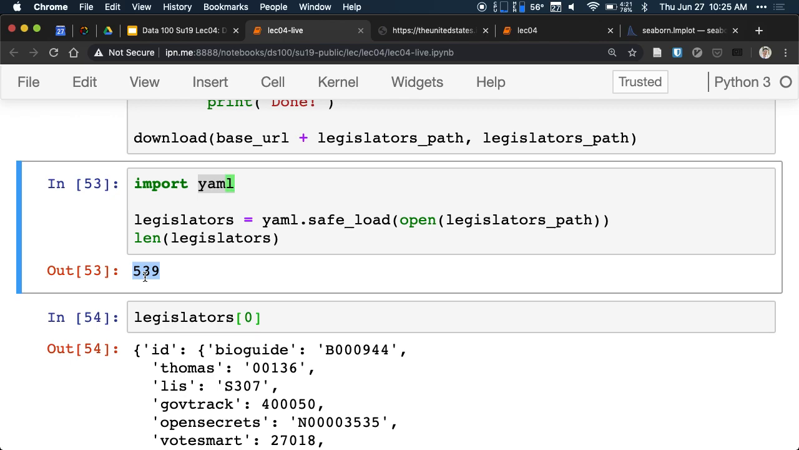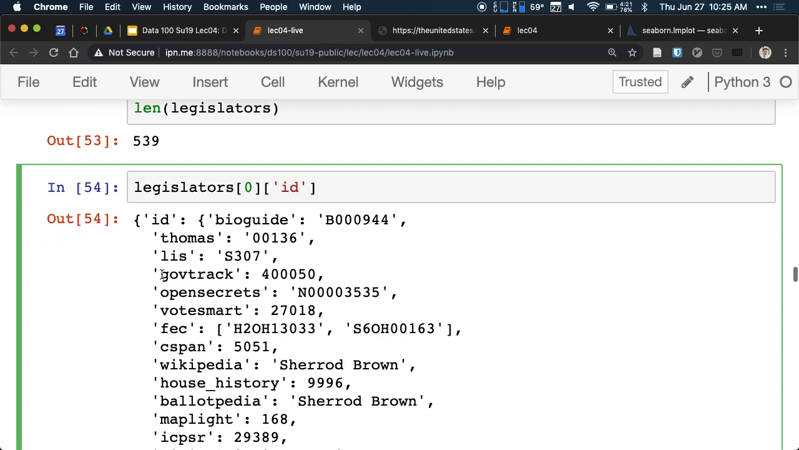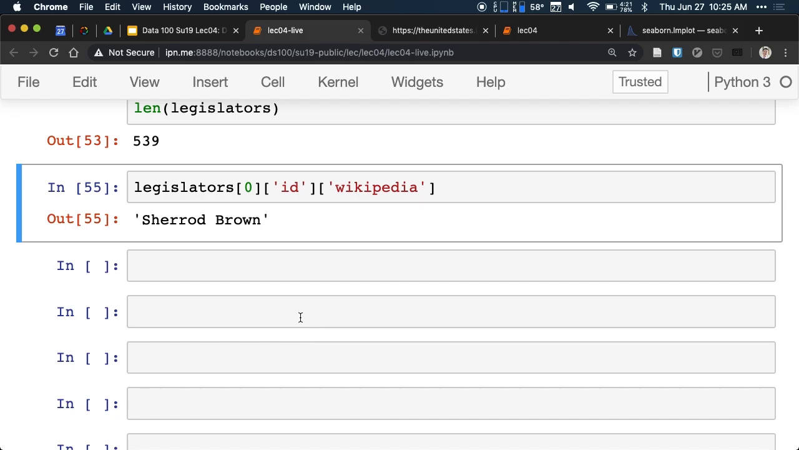Okay. Let's get to my scripts here. All right, I have here the dictionary. And this dictionary is very nested. So I can take the ID key of this dictionary. I can take the Wikipedia of that inner dictionary. And I can get back Sherrod Brown by doing some multi-level dictionary indexing, like so.